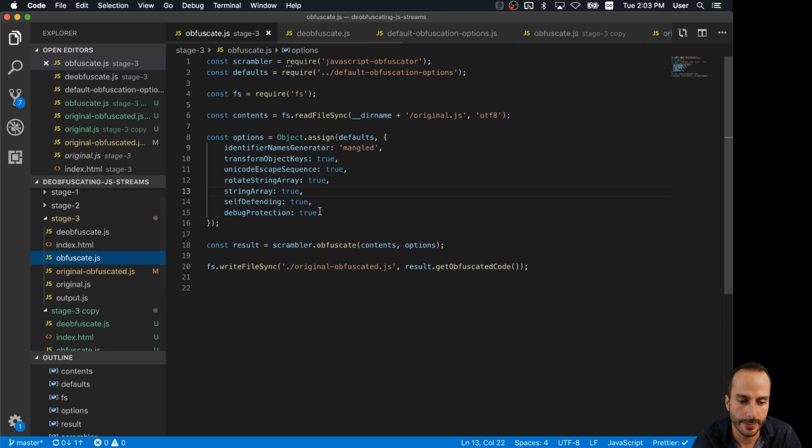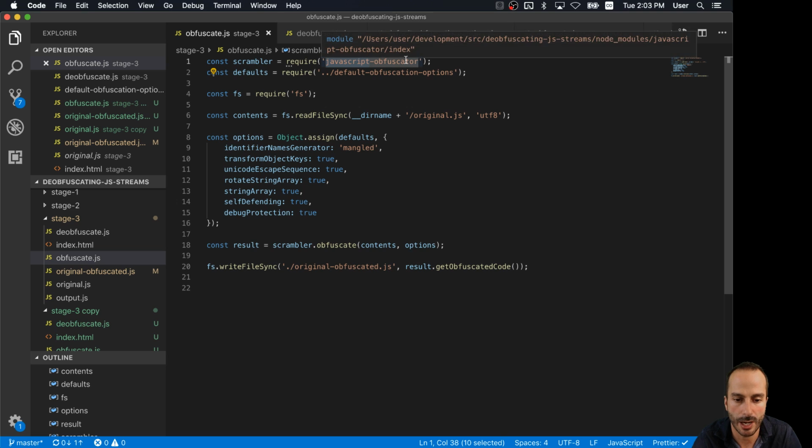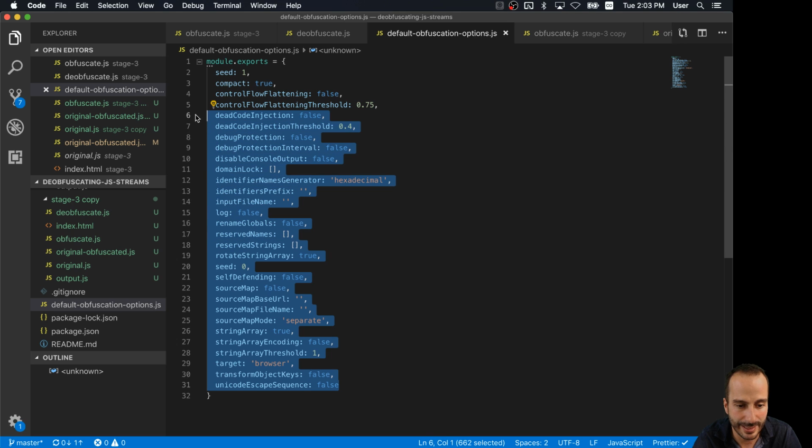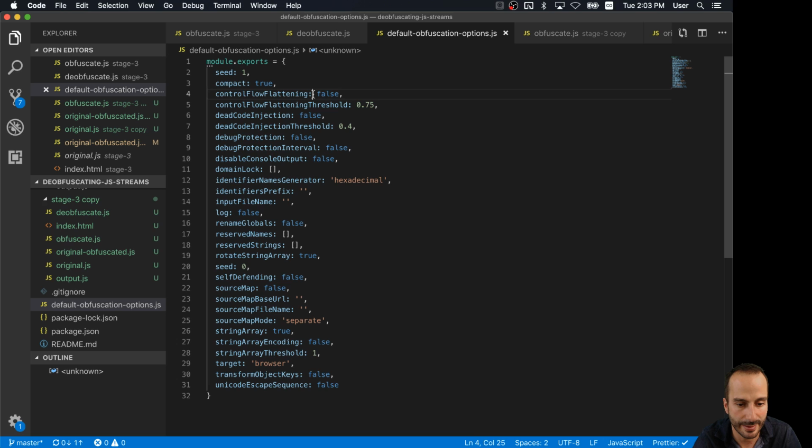We obfuscate it with here. So we're using JavaScript.obfuscator as the npm package. We're reading in the default obfuscation options, and this is everything you can do with it. Control flow flattening, dead code injection, debug protection, identifier names. You can choose how you want them to be generated. We've gone through and automatically deobfuscated just about everything except for this. Dead code injection. Nope, I lied. We didn't do dead code injection either.